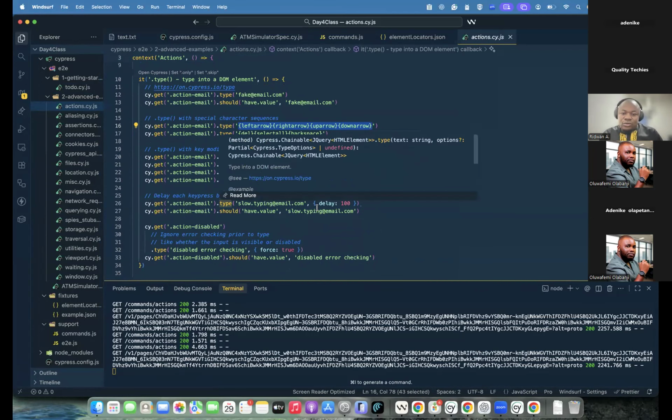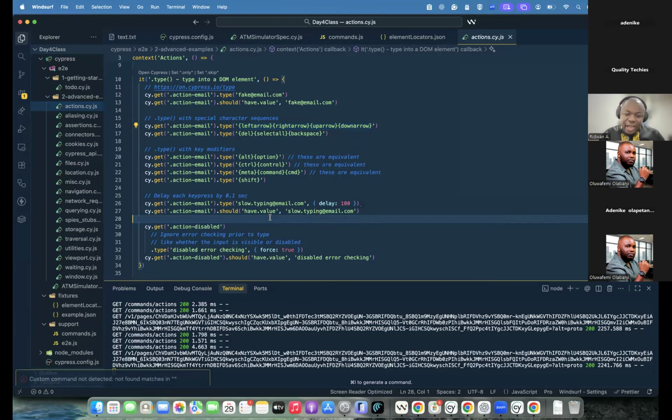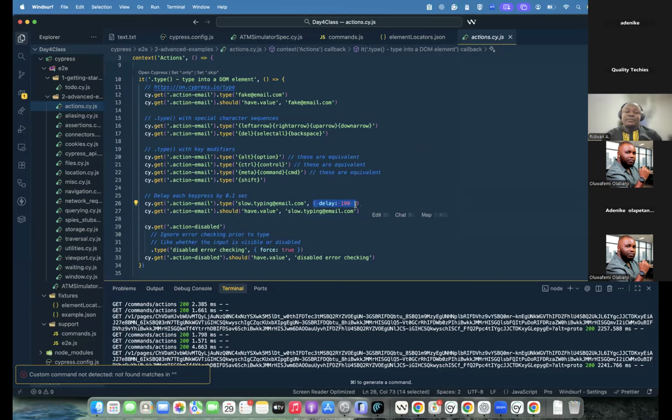Do you understand? So you want to type slowly. I want to make it delay so that you can type sluggishly so that probably the user can see. Help yourself. Just say, when you're typing, put a delay of some time. You want to ensure that it has a particular value.